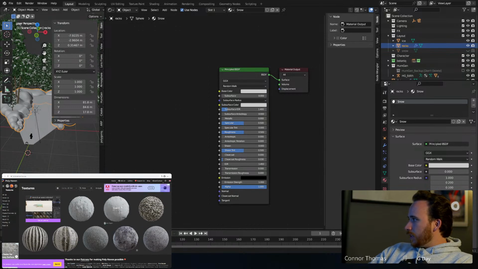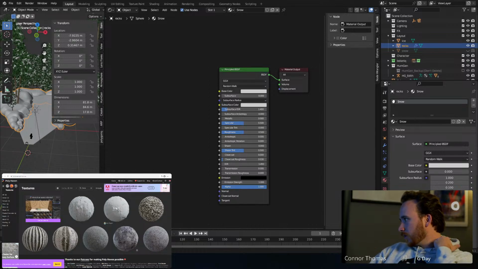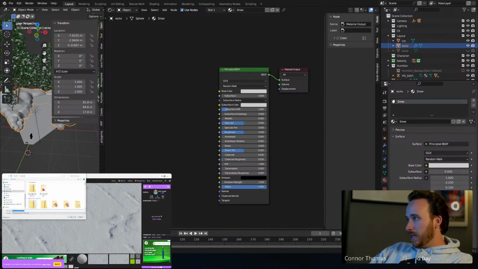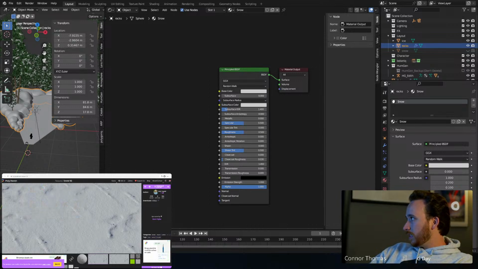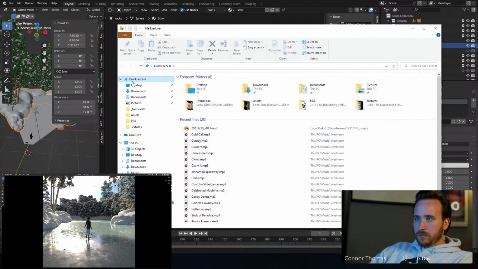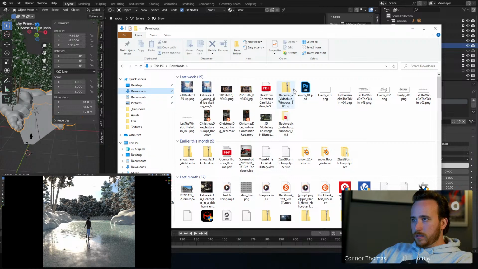Let's see what they've got. So I might go for this snow pattern here. I don't think I used this one last week. I may have. Yes, I did. So since I did use it, I'm not going to download it again. Just go to my downloads folder and grab it from there.